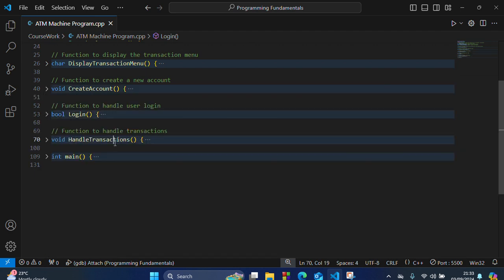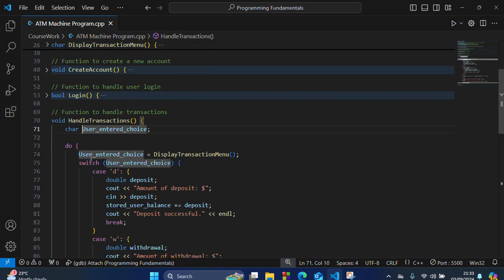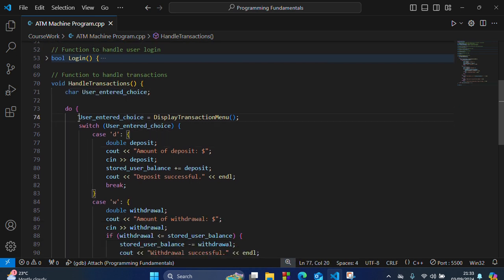Next, I have a function called handle transactions. So this function basically will be handling user choices. For example, I've declared a character here, which is user entered choice. This user entered choice, I've equated it to the display transaction menu. So when the program runs and reaches the user entered choice, it will call the display transaction menu, and then take what the user enters into the prompt, for example, deposit for all successful users.